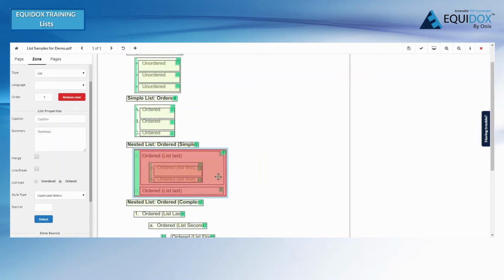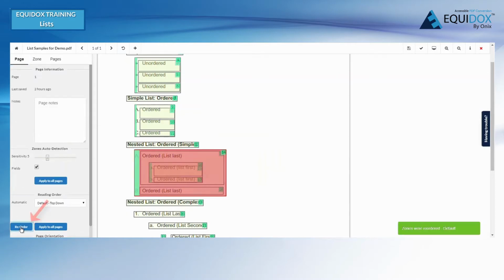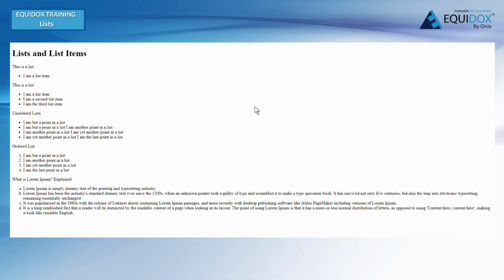Don't forget to reorder the zones from the Page tab, once you have completed your nested list. This will ensure that they appear correctly to a screen reader, and in your preview. The user selects the Preview button. The lists are circled and are correct.